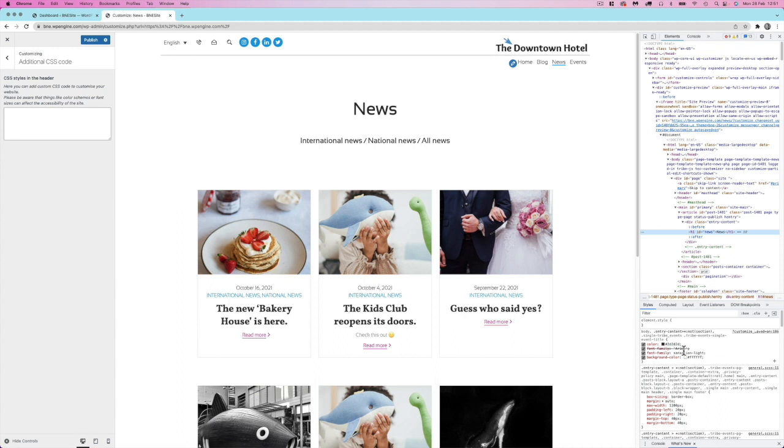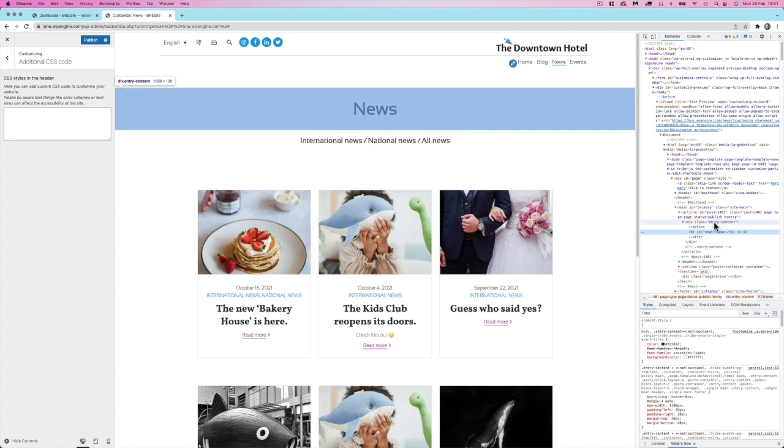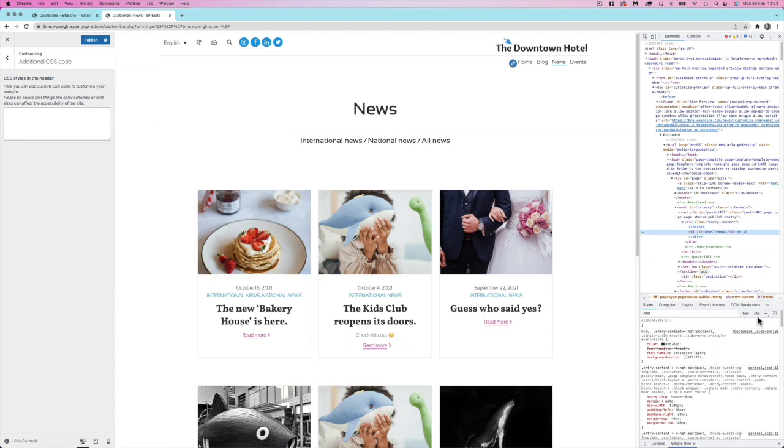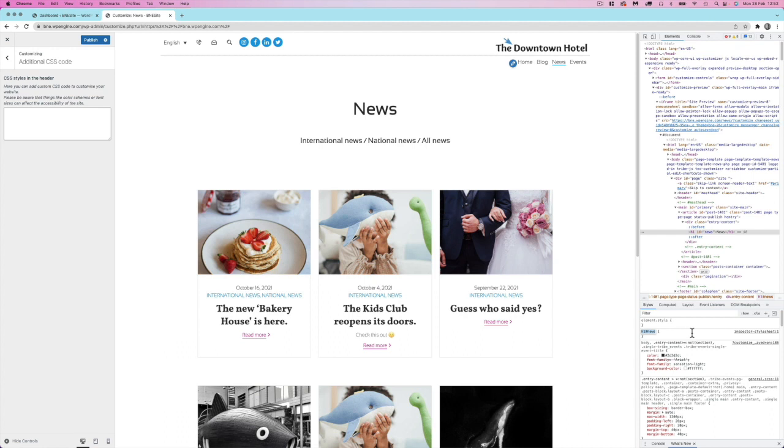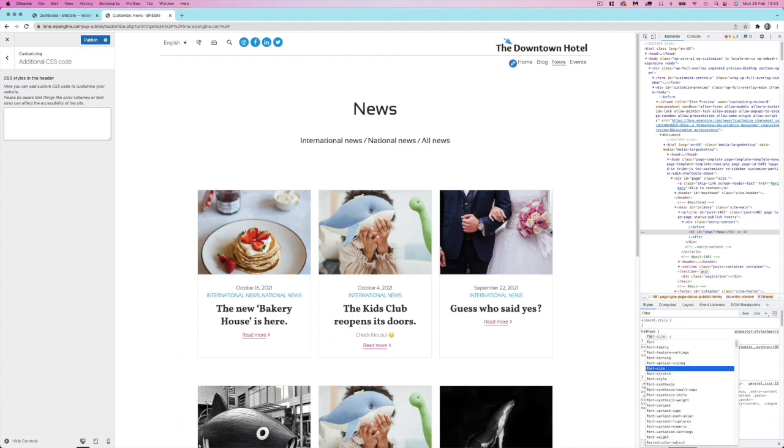So if I want to attach my property to this class, I can add a new item, and then I can put font family. And it's changed it there. So I can then add that to the page.